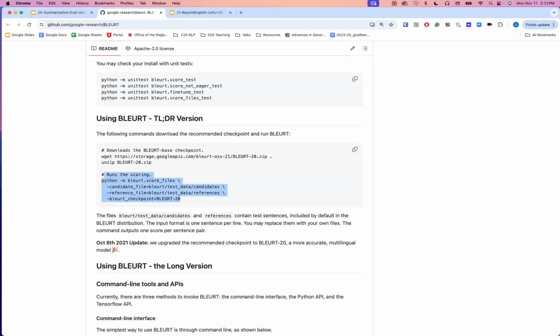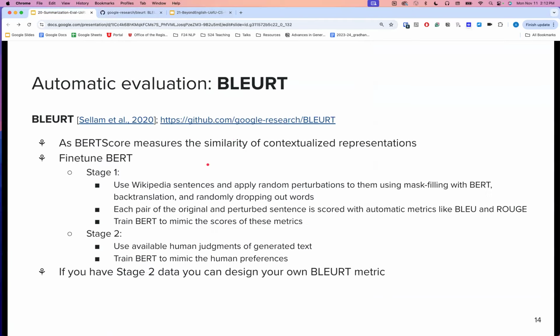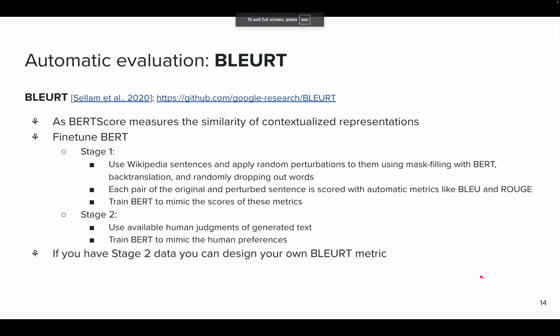Okay, so on the slide it says that you're fine-tuning BERT to mimic the scores of these metrics. Does that mean that BERT is giving a different output than it was before? Like have the models changed so that it's not predicting the next token, but it's now maybe predicting a single score between 0 and 1? I think I might be missing something there.